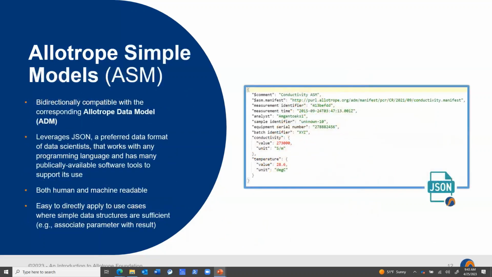The last piece I wanted to mention is what I mentioned before, the simple models that are really around leveraging this JSON. And so you can see an example right here. It's very simple, very easy to use, but it's still validated, it's still standardized. So you can run a JSON schema parser over this and validate that data to make sure that it is standardized in a way that reflects the Allotrope simple models that are underlying it.